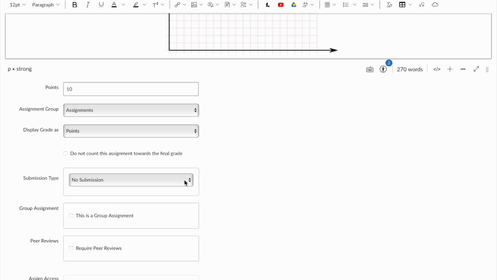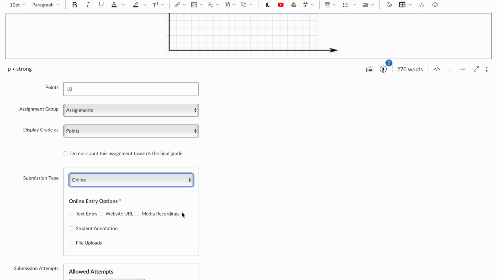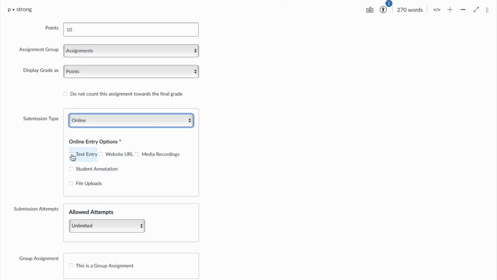So submission type, we click on it, defaults to no submission, meaning that the students aren't going to turn in anything. Now for this, obviously I want to collect their data, their graphs that they're making. So we are going to select the online option here and be looking through the different ways we can collect online data from our students. So under online, we have text entry, website URL, media recordings, student annotations, and then file uploads.